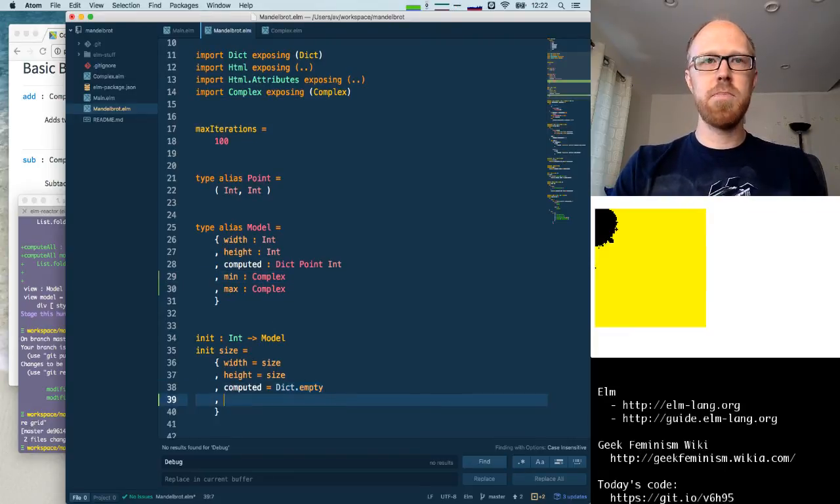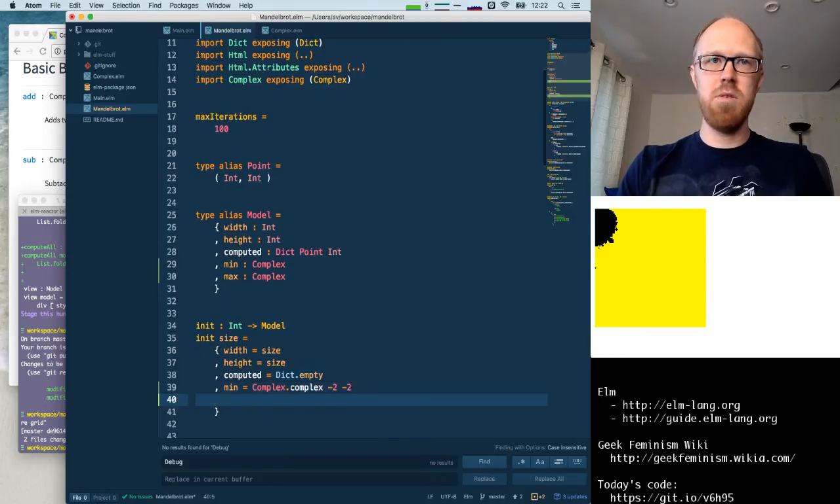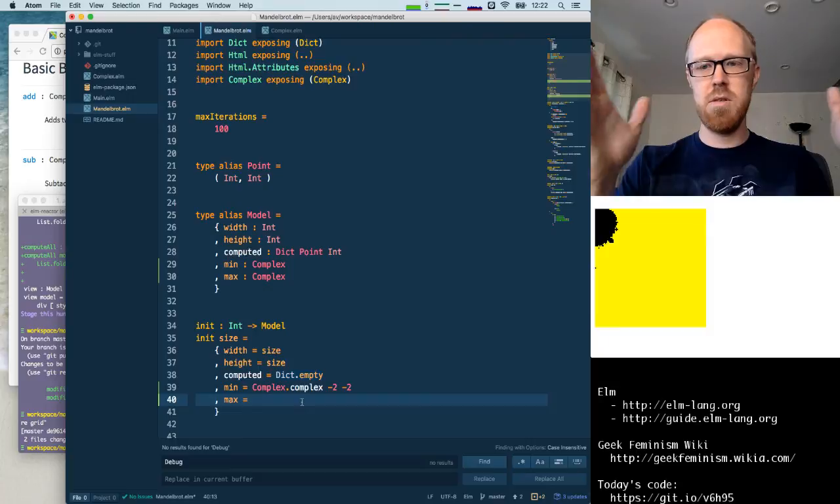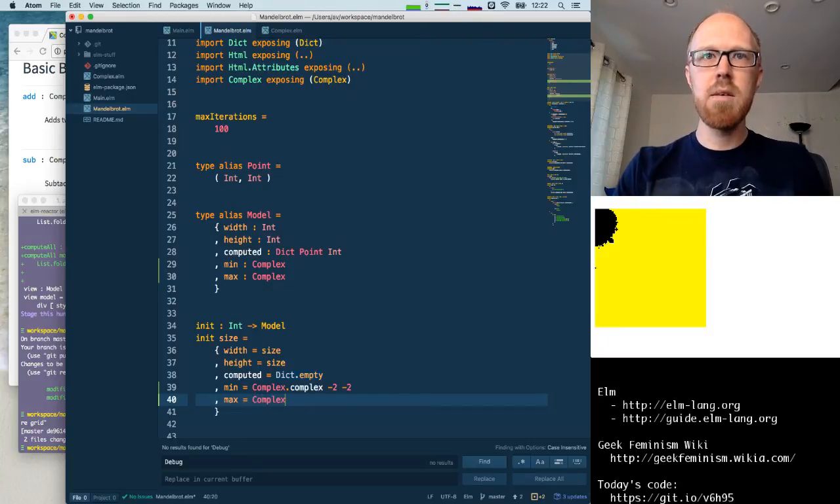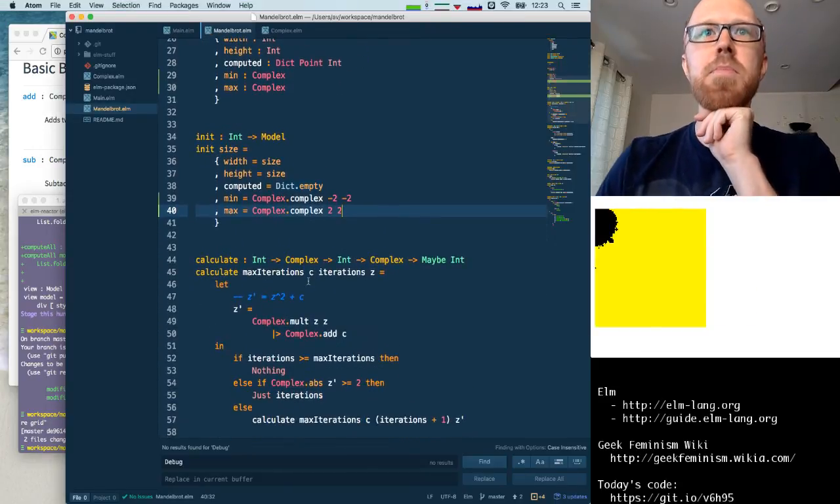And let's see, our min will be complex.complex -2, -2. Since 2 is our escape radius, let's just do 2 on each side. And there's our max. And that still compiles.